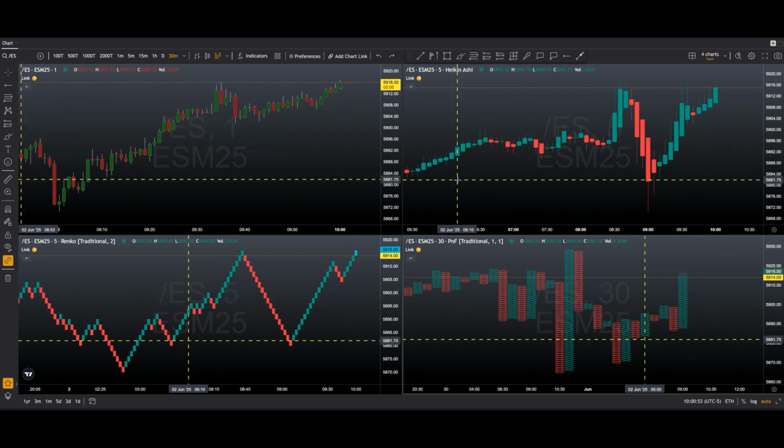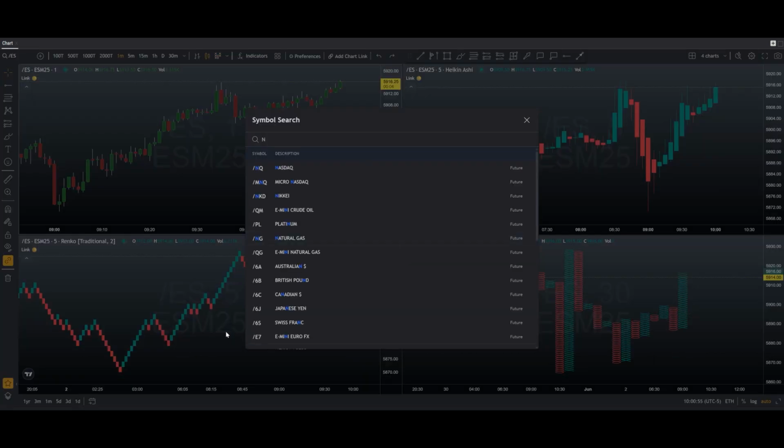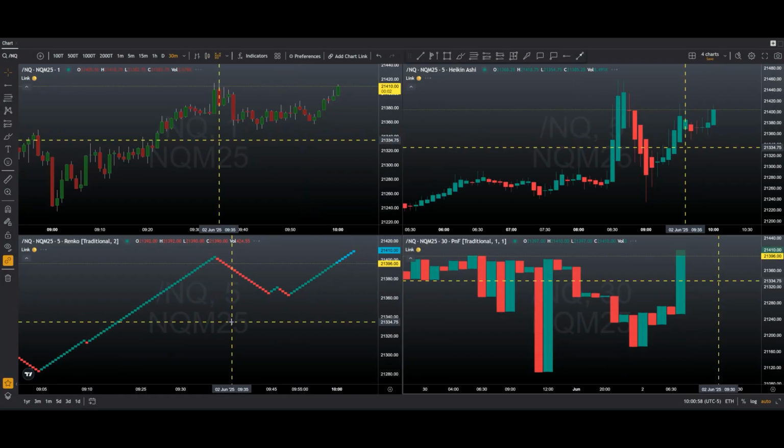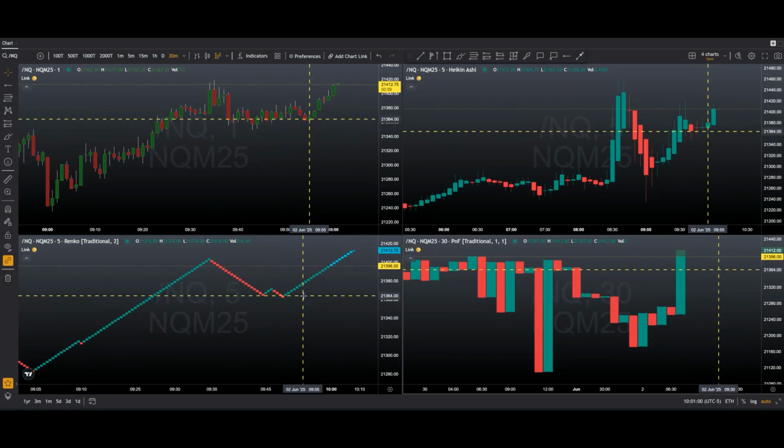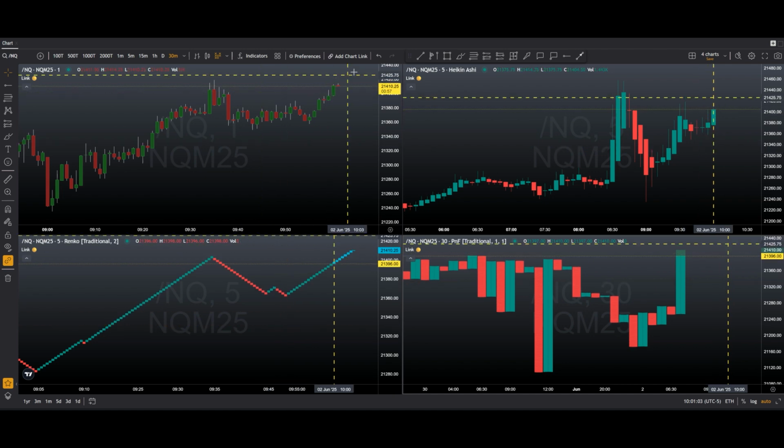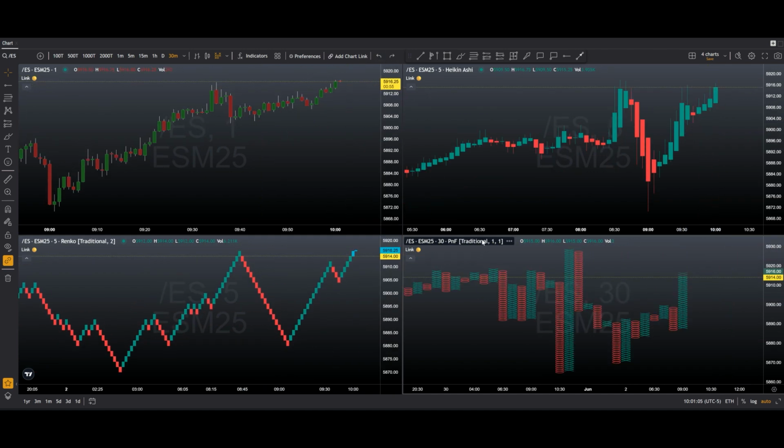We have these set up for ES, so if you notice when I change NQ, looking at the Renko chart in the bottom, it doesn't quite look right because each instrument is going to have a different setting to them. And we'll go through the settings on these in just a moment.